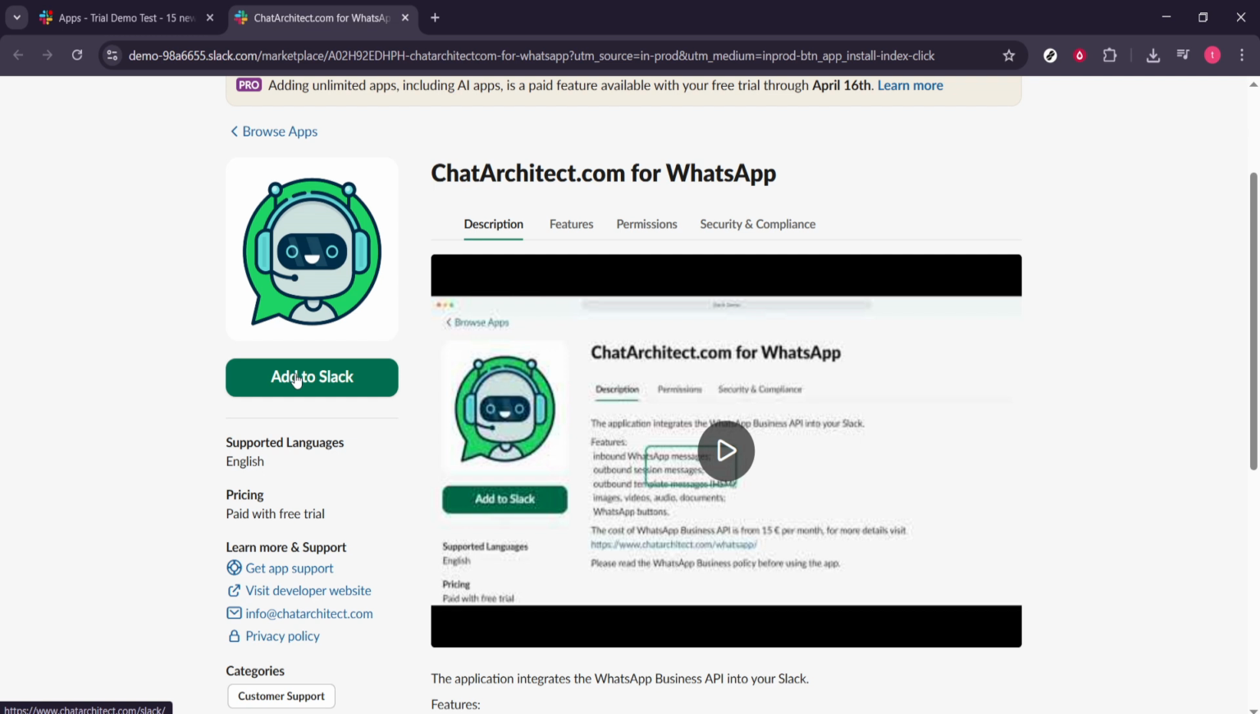You've located the Apps menu, browsed the directory, searched for WhatsApp, installed the integration, and added it to Slack. If anything looks different in your view, it's usually due to workspace permissions or UI updates, so just follow the on-screen instructions.